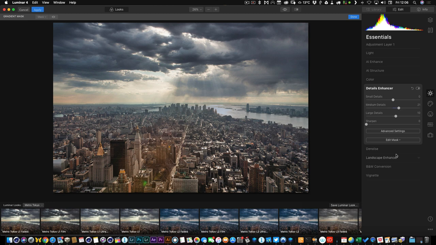I'm going to maybe add some details. Okay, and let's see, we just need a landscape enhancer as well, so maybe a little bit of dehaze. I don't want to do too much because I don't want to make it look like it's a totally affected image. The idea here is to keep it fairly natural looking.